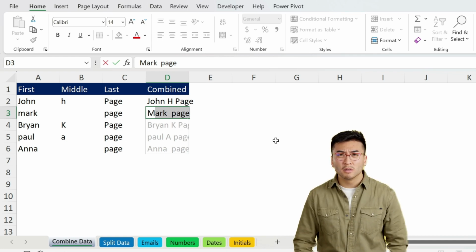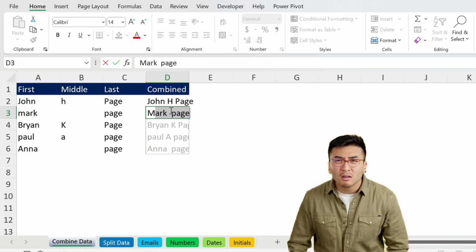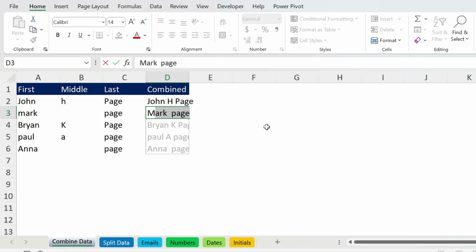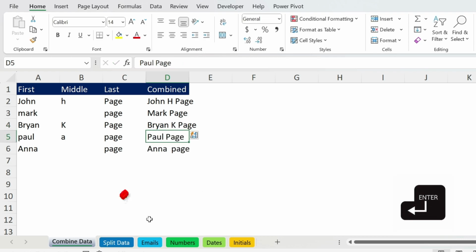But notice something, you have a problem here. An extra space and the P is a small letter. In this case, don't worry, just give it another example. So Mark space Page, press enter, then B, and then you get everything perfect. Press enter, it will fill it.